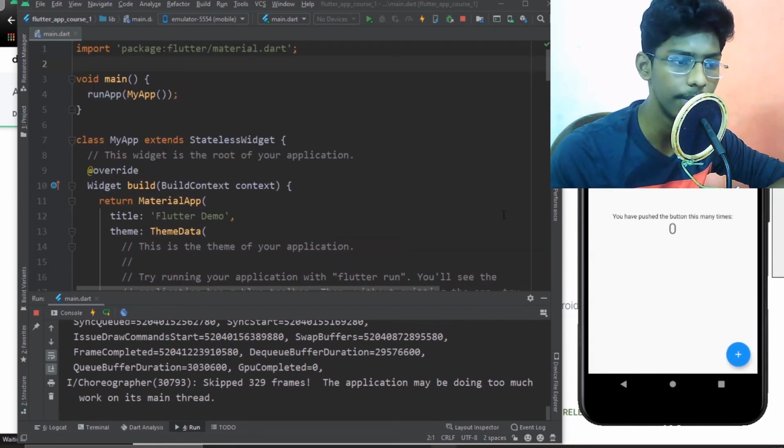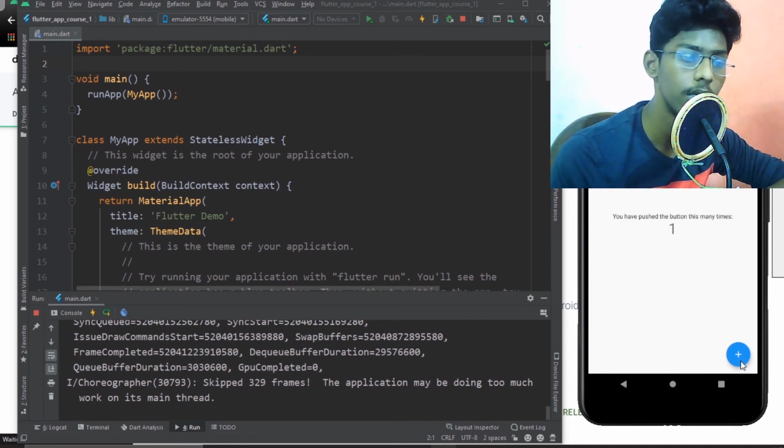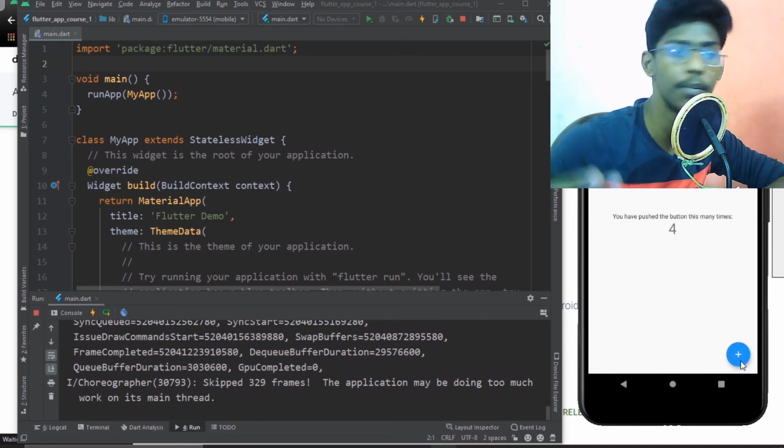What this app does is, whenever I push this button, this number increases. So let me try it. I'll click on it once. You have pushed this button this many times, 1. So how many times I push this button, this number will be increased.